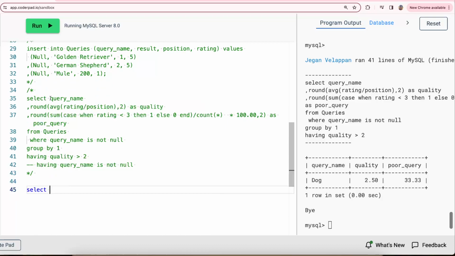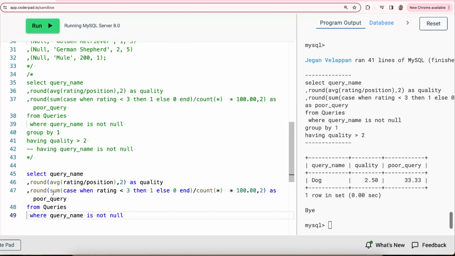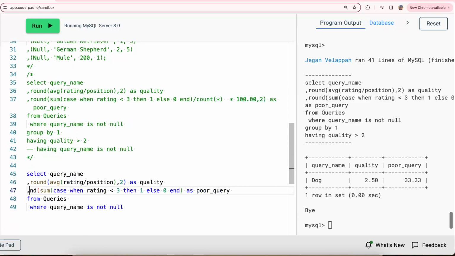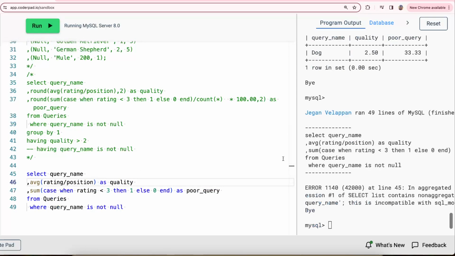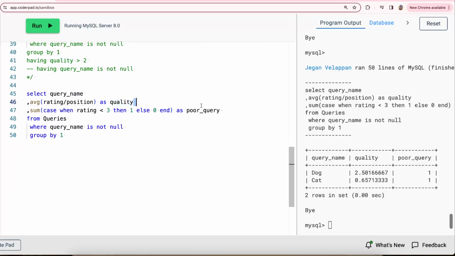So first we try select this part, the query name and the average part, and we don't do the round one now. So this will give the quality ratio, and this one gives the poor query. Okay. So group by one. Since we use average and sum, we need group by one. So this will give, for every query, the quality ratio and the sum of the poor query.